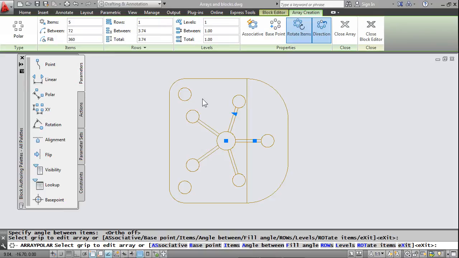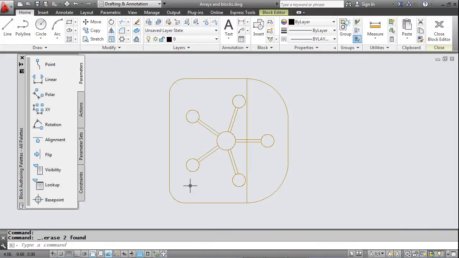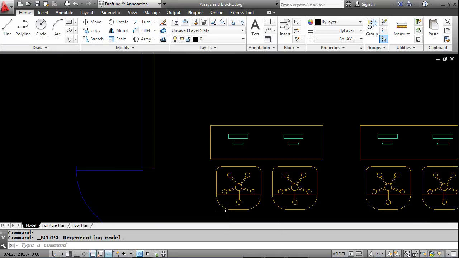I'm going to go in and erase the different circles that are on there because I don't need those 2 other circles. So I'm going to go in and erase these 2 circles. They're not needed for this new block design. I like that. I'm going to close the block editor. I'm going to save the changes back. And there's our new block and our new design.